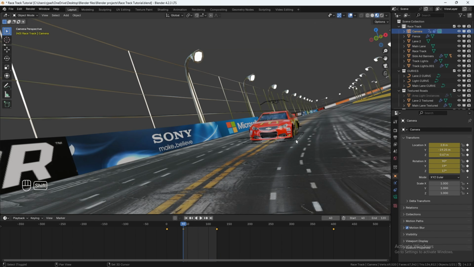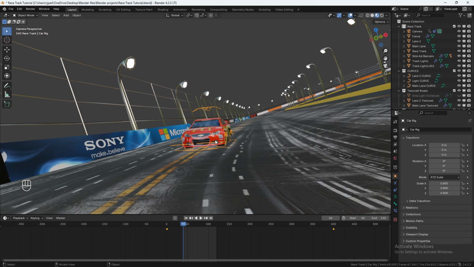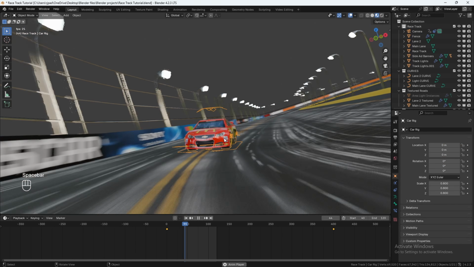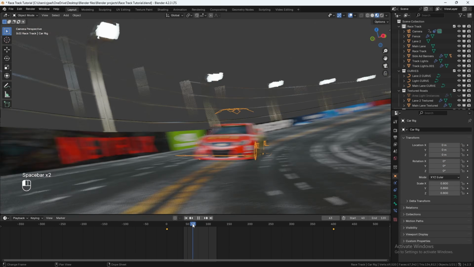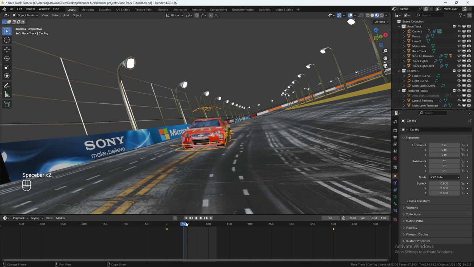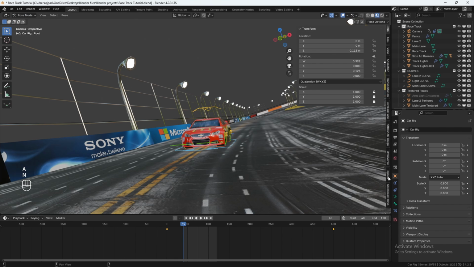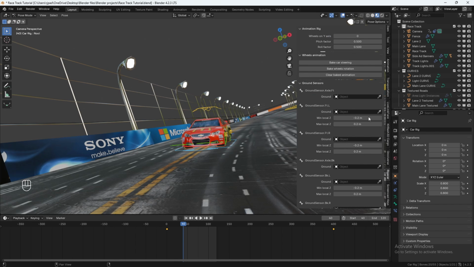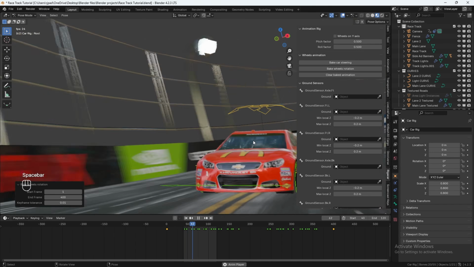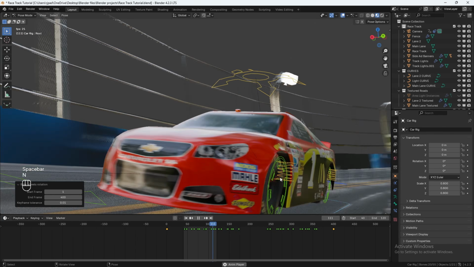Let's go ahead and click on the car rig. And let's add in some tire movement because right now the wheels are not spinning. So if you have the Rigacar add-on enabled, you could go into pose mode, hit A, and then N. We'll go to the Rigacar add-on right here, and we'll do bake wheels rotation. This will rotate the wheels automatically. And as you can see, they are spinning.